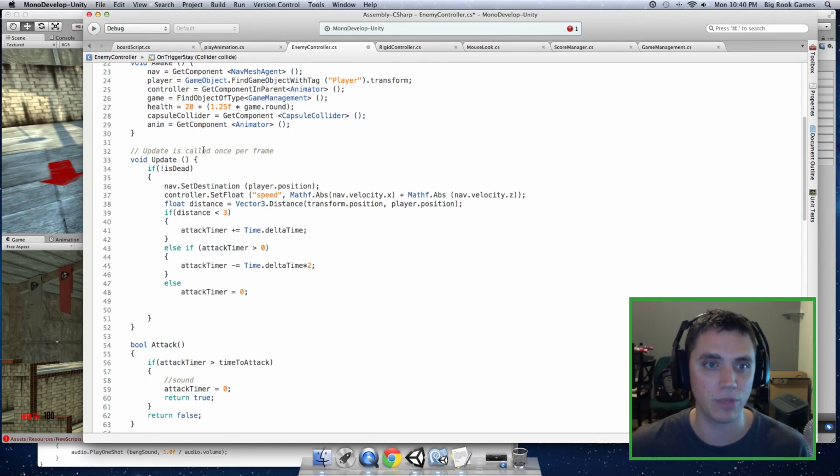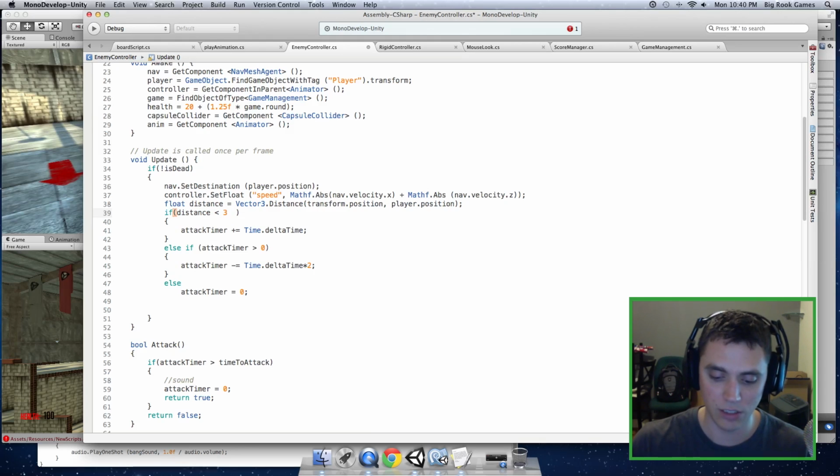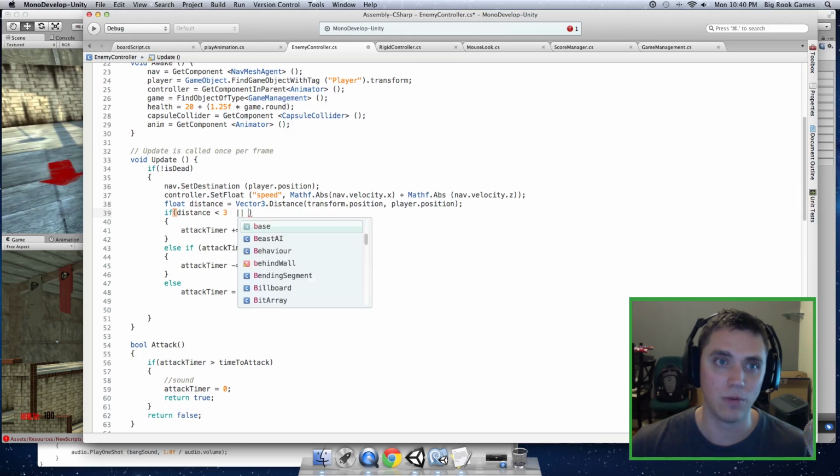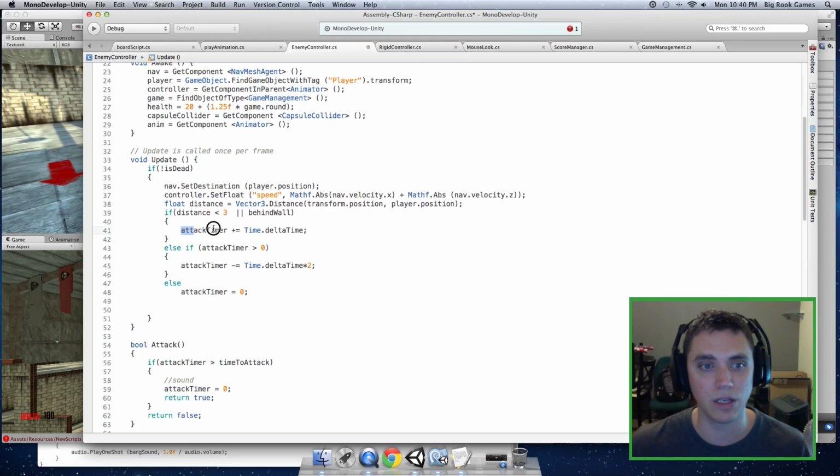So back in our update function, we increase the attack timer when there is a certain distance from the enemy, but now we want to also increase the attack timer so it can attack the wall. So we're going to say if distance is less than 3 from the player, or if behind wall. And then we can increment the attack timer so it can attack the wall.